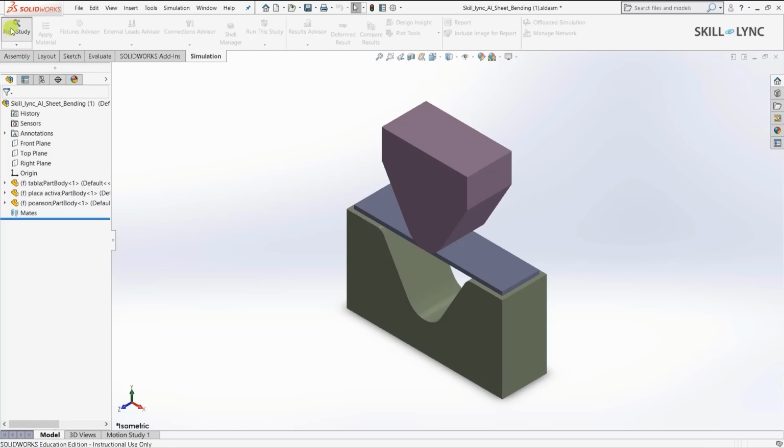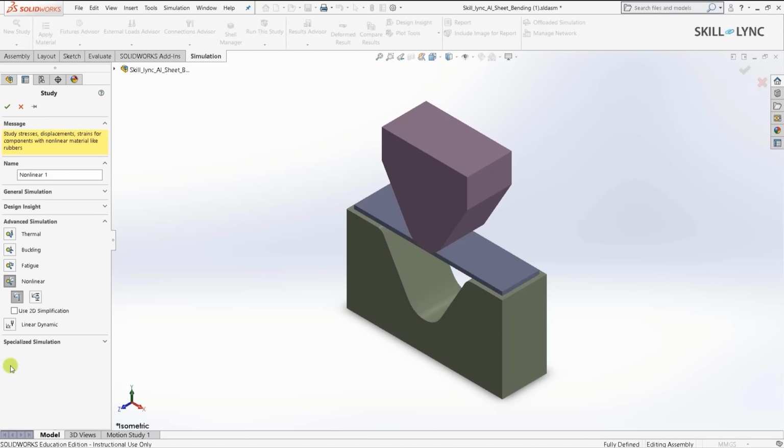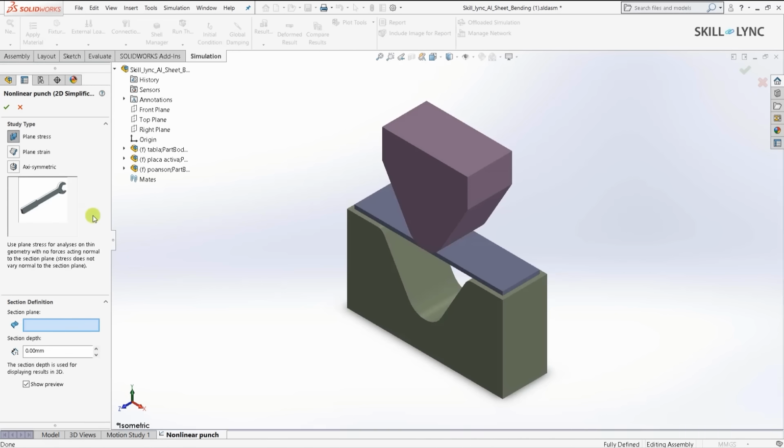Let's click on New Study. Here we will be selecting nonlinear. Under that we will be selecting dynamic. Here you can see that by default it is selected as static. So let's go ahead and select dynamic. And here we will be clicking on the Use 2D Simplification checkbox. And let's go ahead and rename our model. We'll make it as nonlinear punch and click OK.